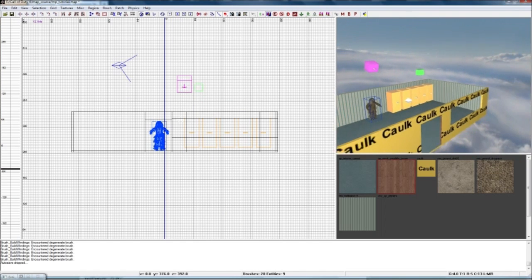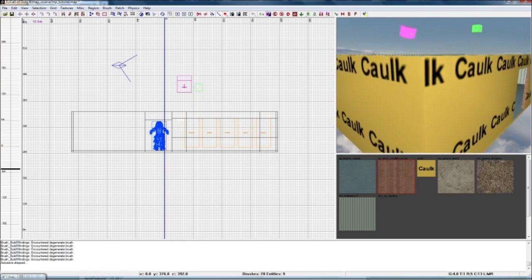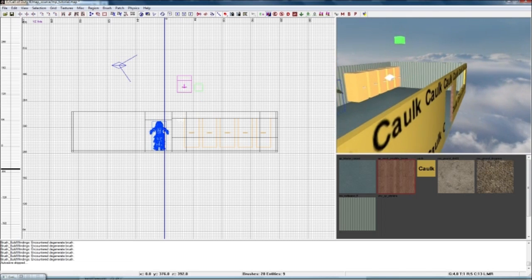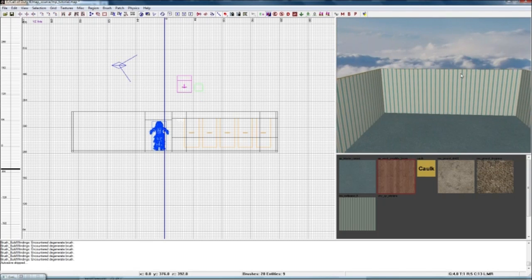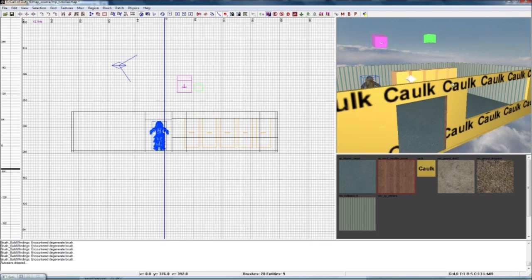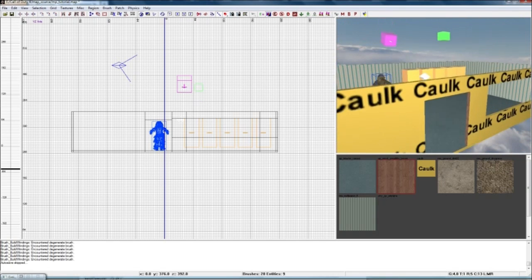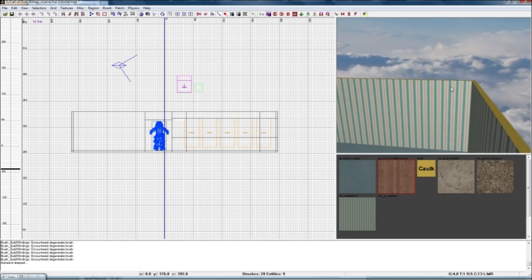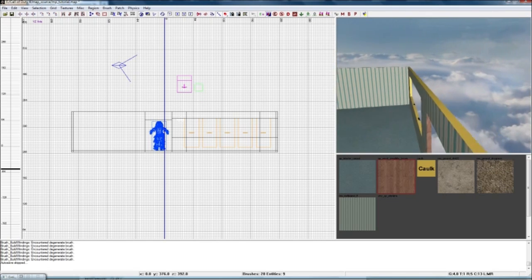So that's that. I already put it all in to save time, because it's a really time consuming process and I really hate it. It's for me the most boring part of creating a map, and I never look forward to it.